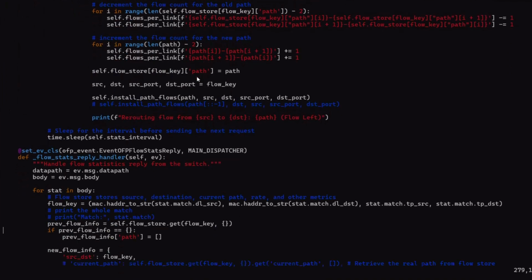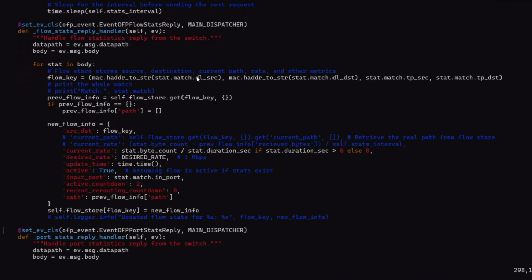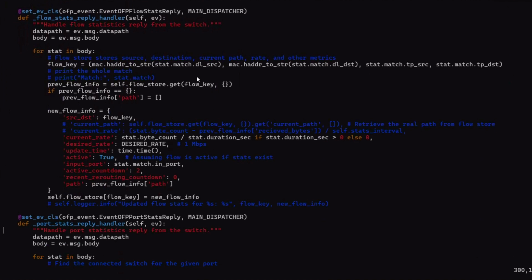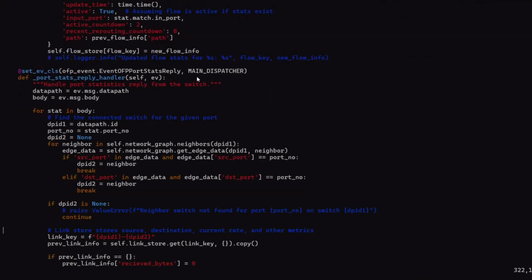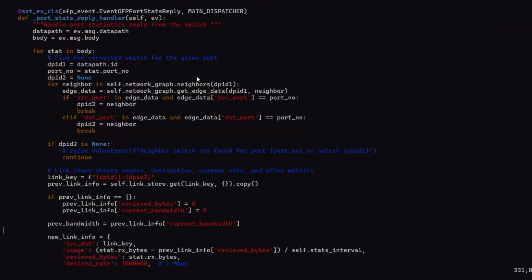The next function is the flow stats reply handler. We have to update the flow info with all of these variables: the source destination pair, the current rate and the desired rate, and some information about the active versus inactivity of the flow. We also store the path and update the flow store. And then the port stats reply handler is similar, but for the link store.